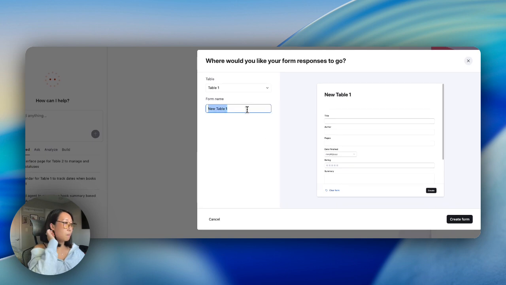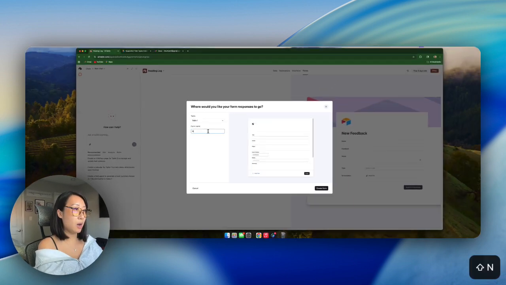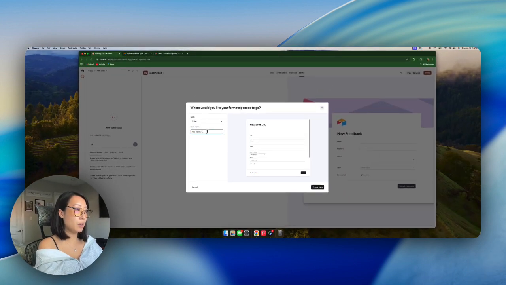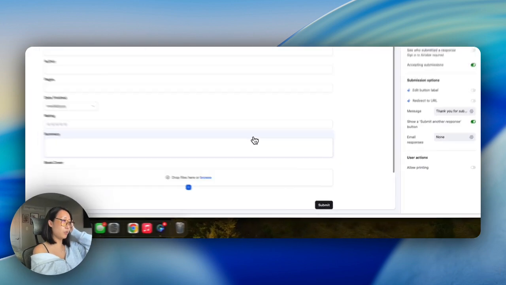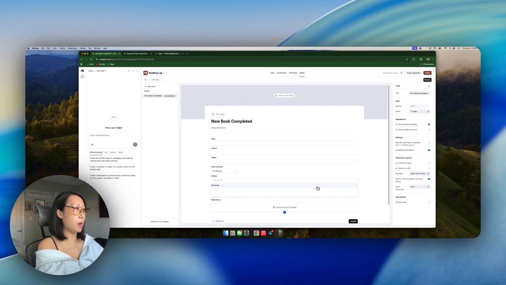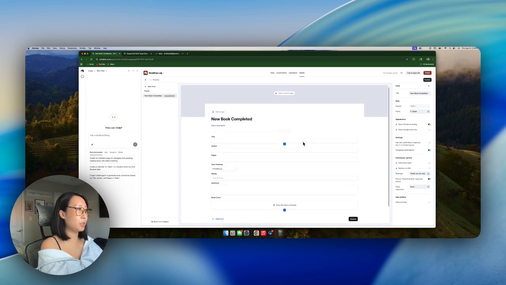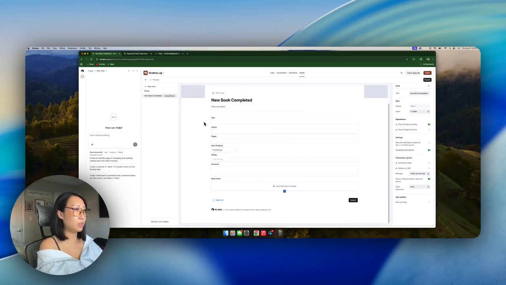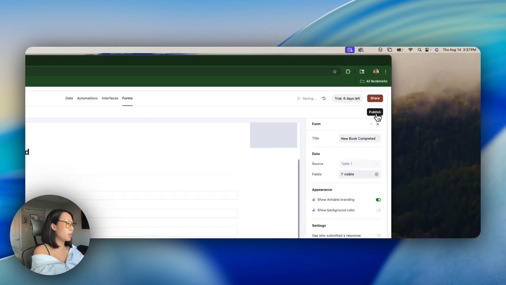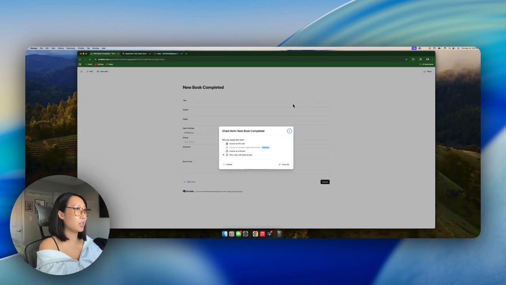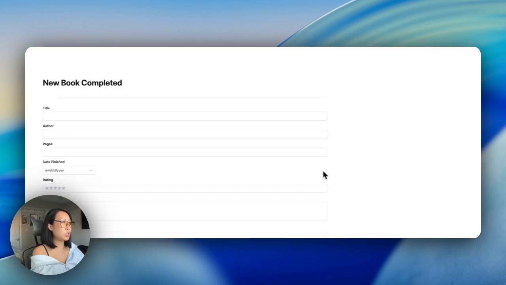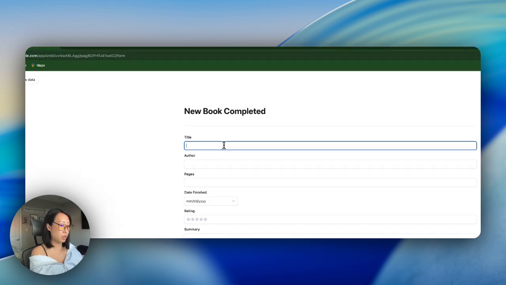Let's go ahead and build one and call it New Book Completed. We're going to create this form, and the questions that populate are the ones that we originally created in the data field. So here we go: title, author, pages, date finished. All of this stuff looks good. Let's publish it and we'll see it in action. This works just like any simple form, nothing crazy.